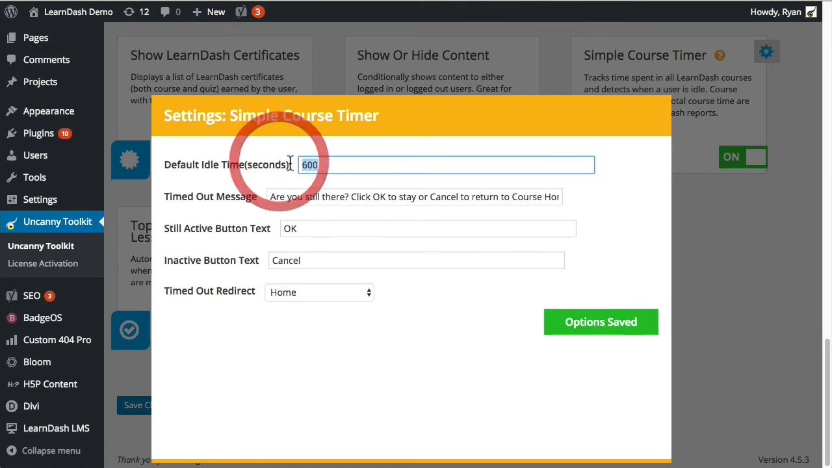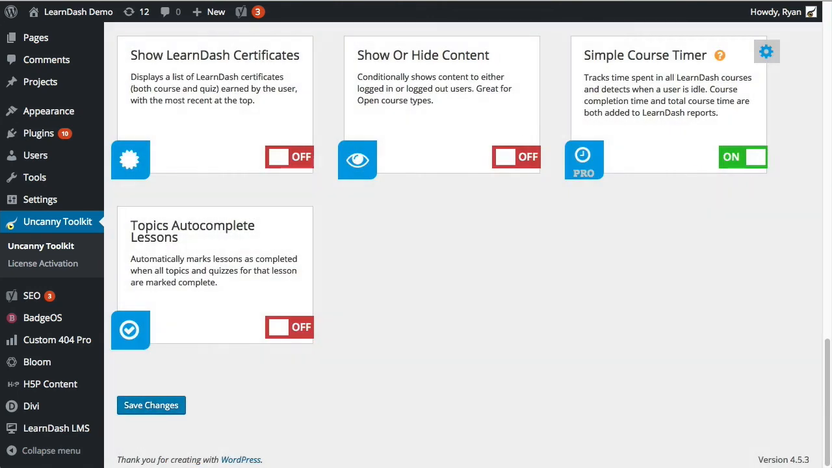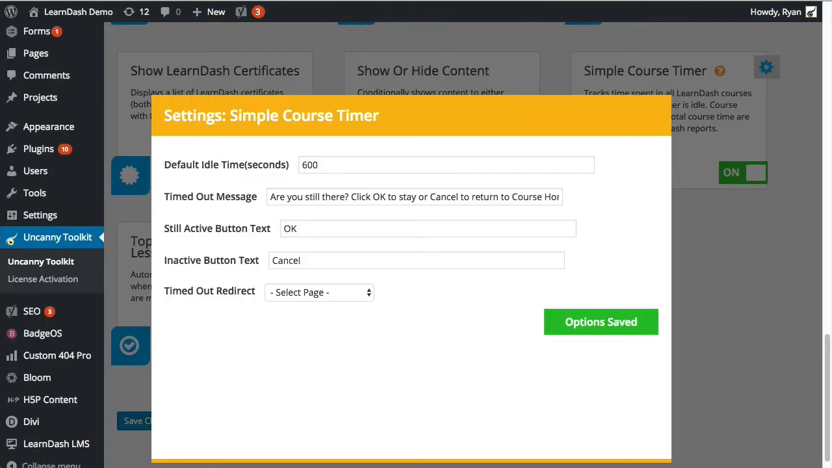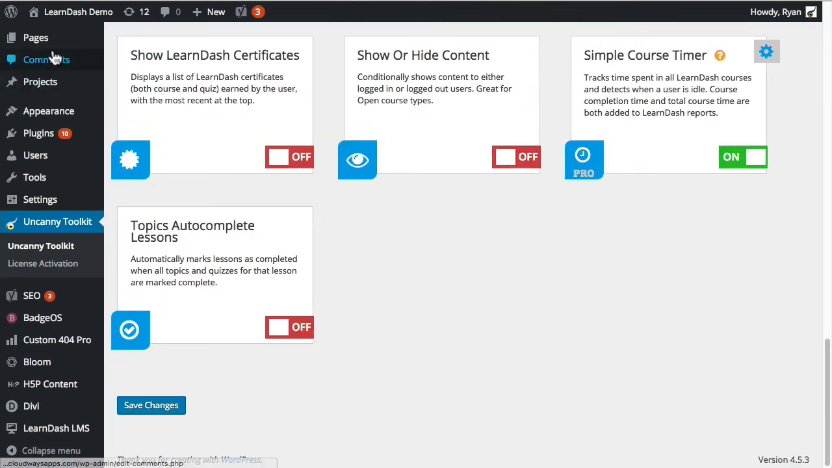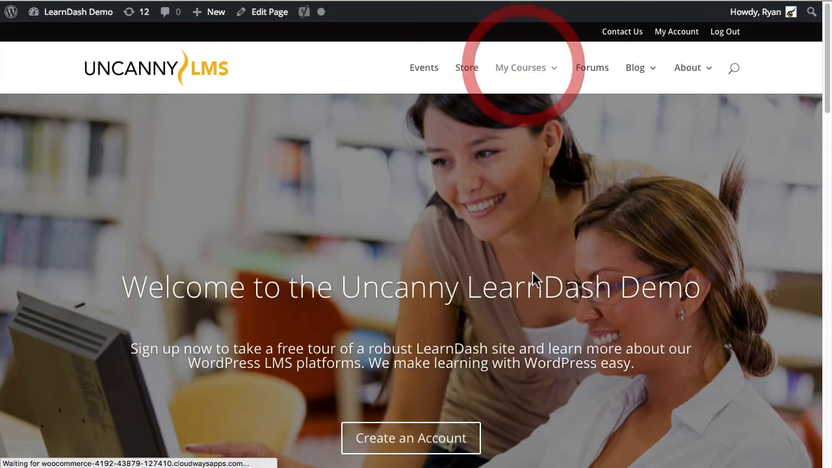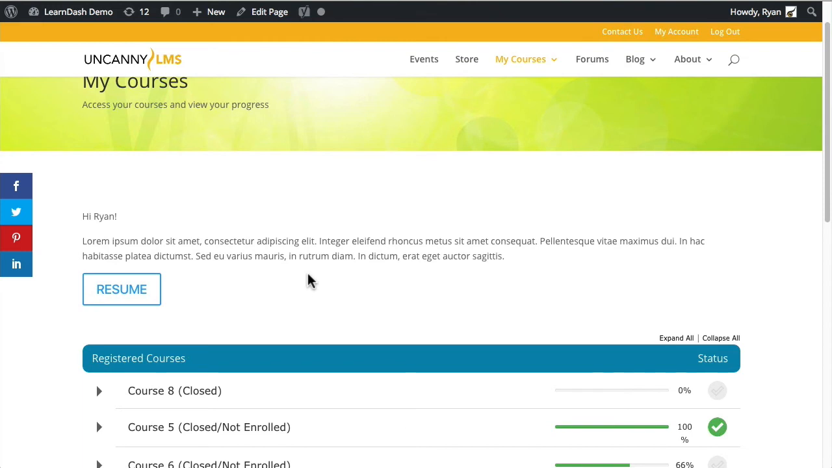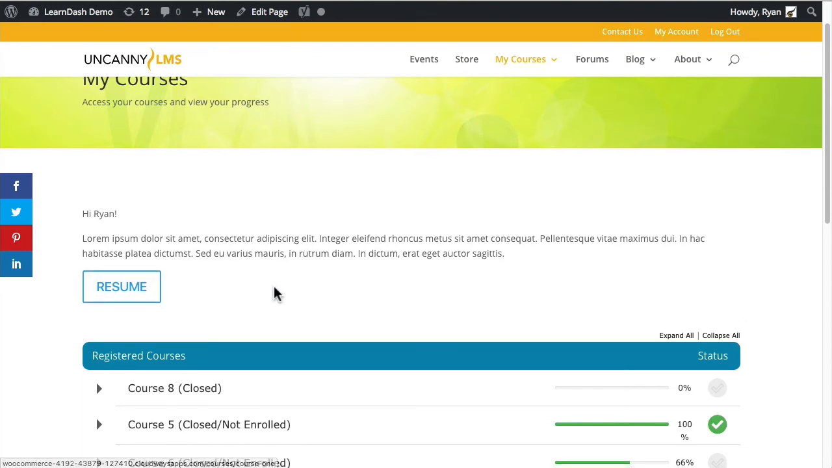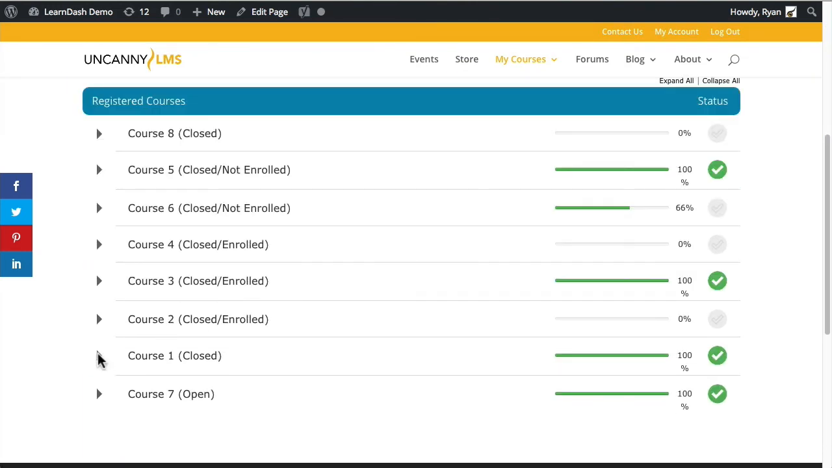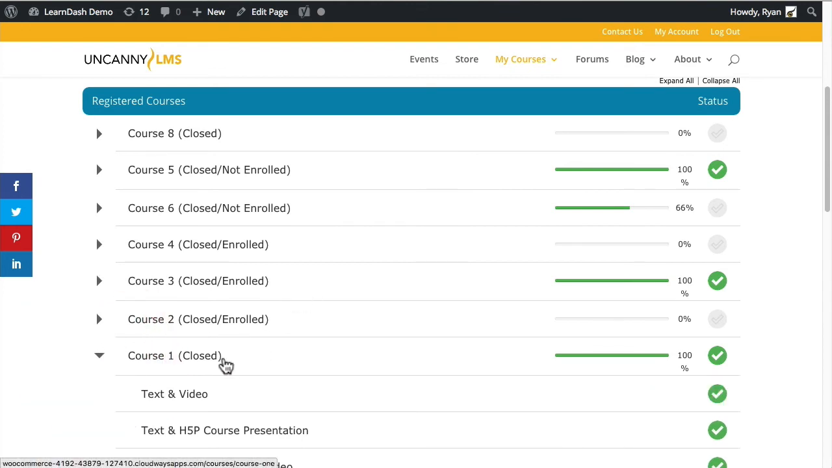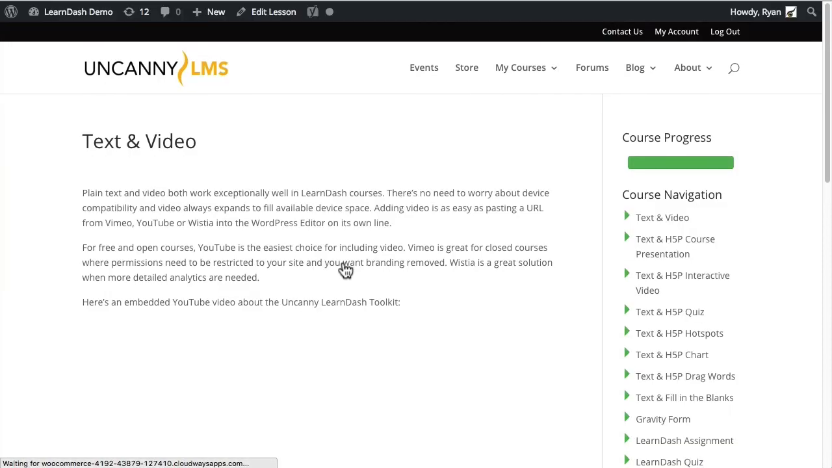Now, 600 seconds is a long time for testing purposes for this video. I don't want to sit on a page for 10 minutes. But if we go back, I'm going to go back to the course page that we were on previously. And you can see there are some other toolkit modules on here, like the resume button and the dashboard. So I'm going to go back into this one, and let's go ahead and edit this lesson.